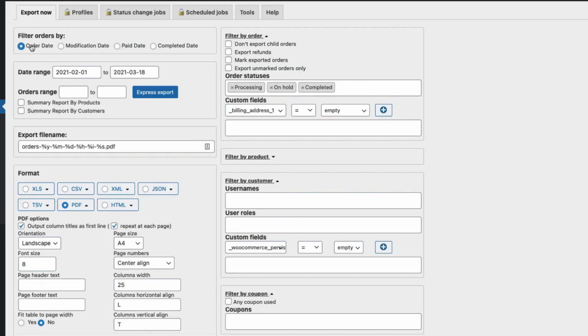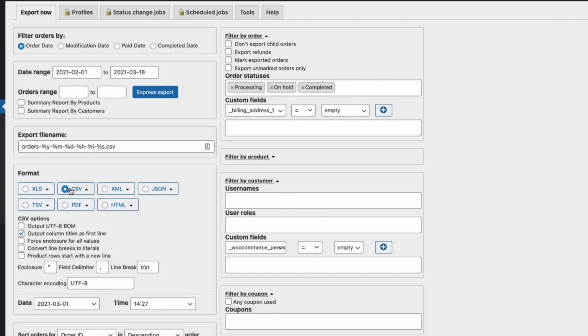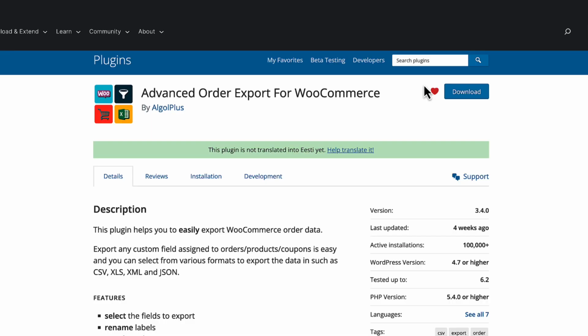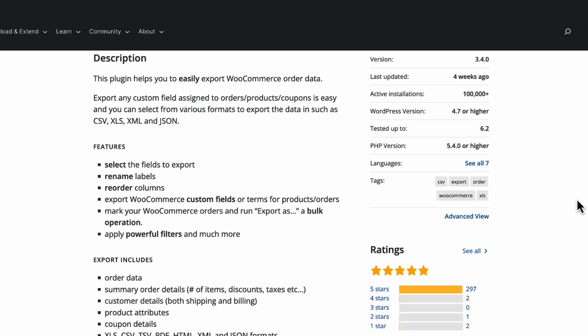Now if you want the scheduled jobs or something else, then you have to pay for the premium version, but otherwise this plugin is really awesome. I use it on most of my sites and it helps me out a lot. As you see, it's a well-rated plugin with more than 100,000 active installations.